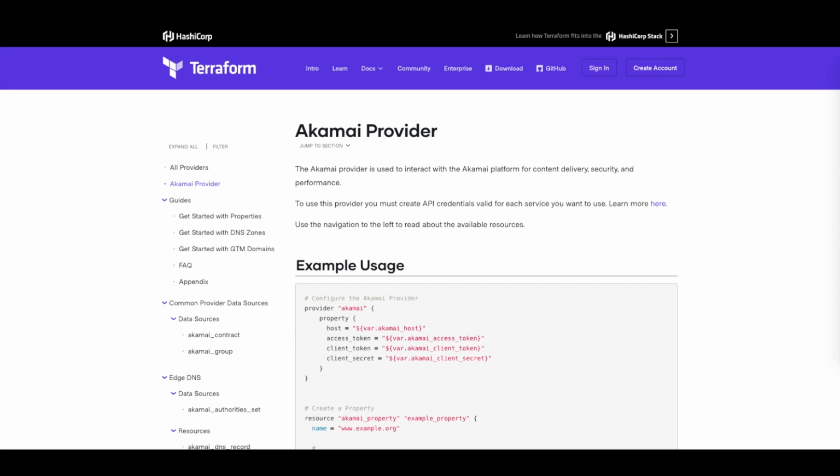Each provider comes with data sources that can be referenced as well as resources that you can create. For instance, a CP code or contract ID is a data source that can be used inside of an Akamai property resource. Example Terraform configurations for the Akamai Terraform Provider can be found on GitHub.